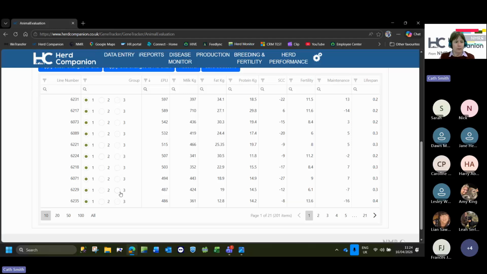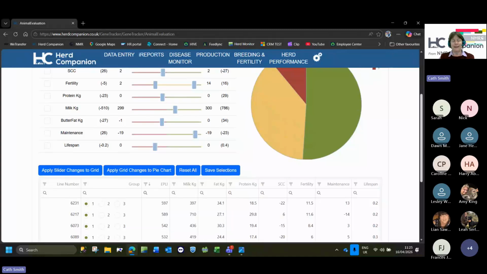So for example, 6299, although she's a high PLI, for whatever reason, I may not want her in my sexed semen group. Could be Johne's related, something like that. I want to put her into group 3 and so on. So if you've made a change like that, apply grid changes to pie chart. And that tweaks ever so slightly because we've now put that cow into that other group.